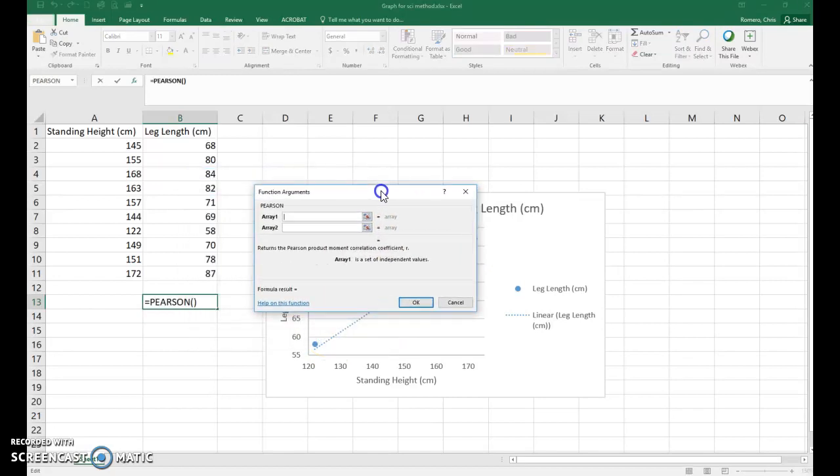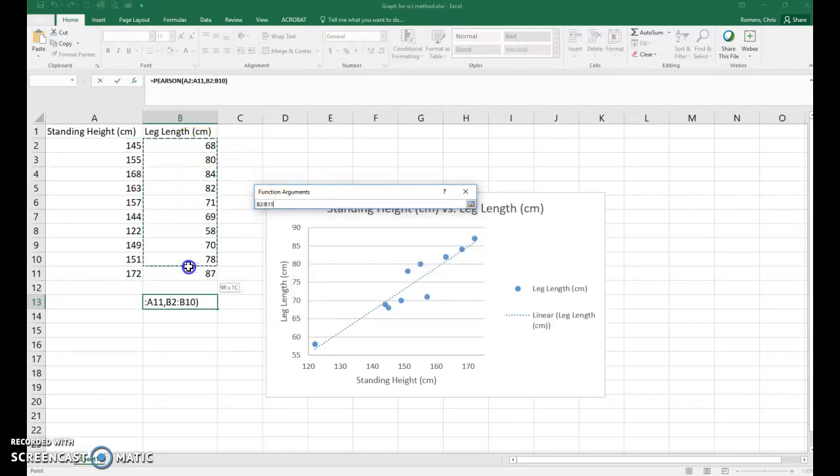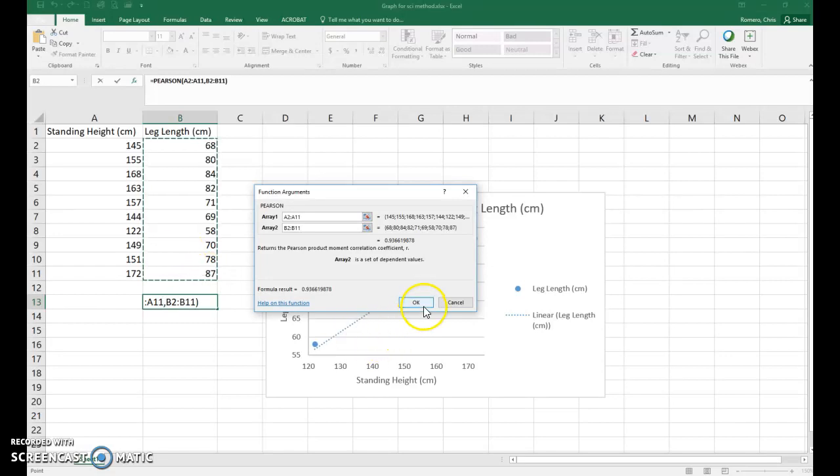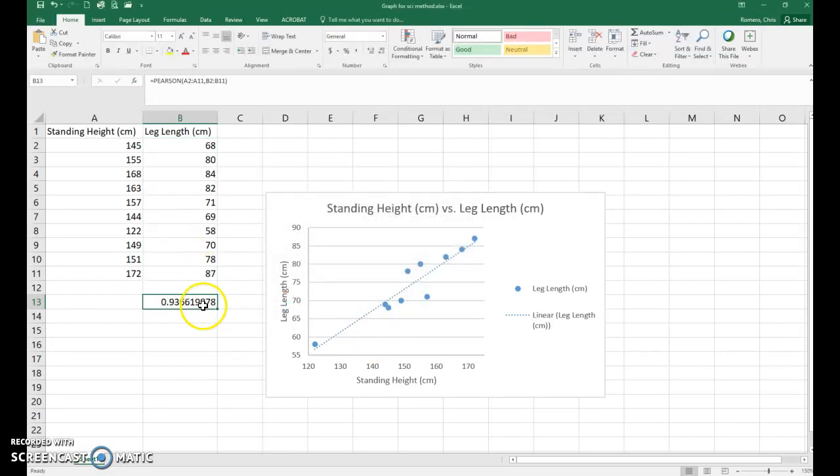Now, in the new window, you've got array 1 is your column A data or your x-axis data, and array 2 is your column B or y-axis data. So click your mouse inside the array 1 line, and then go over to your A column data and click and drag to select all the numbers. Then in your window here, click in the array 2 line, go and click and drag your column B data, and then hit OK. And then your Pearson value will appear in the box you had clicked on earlier.